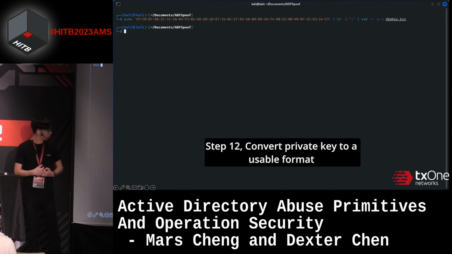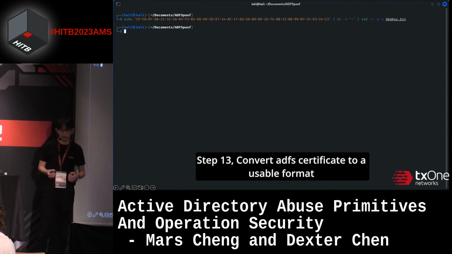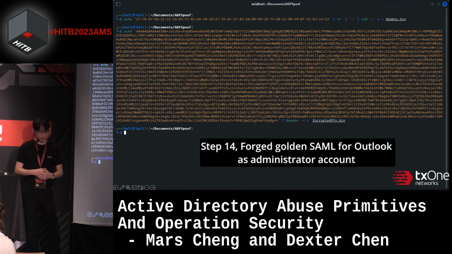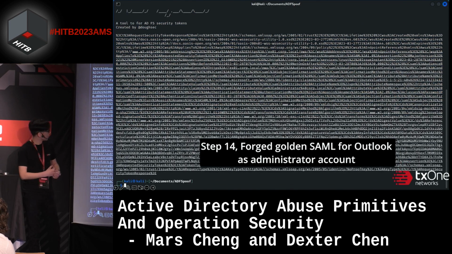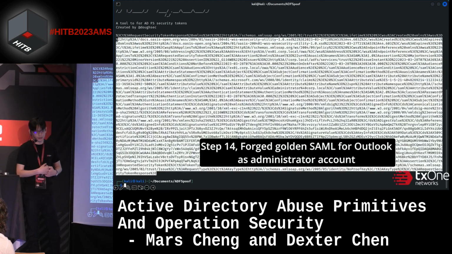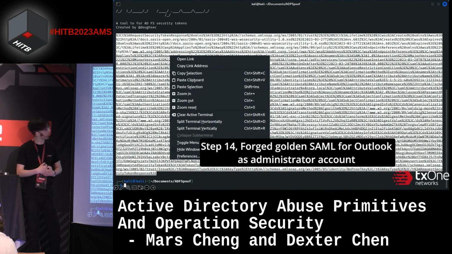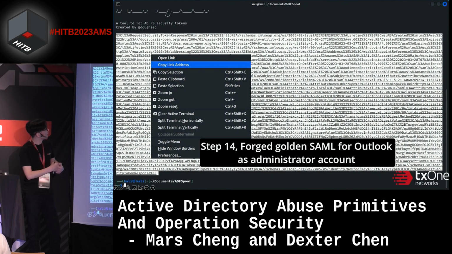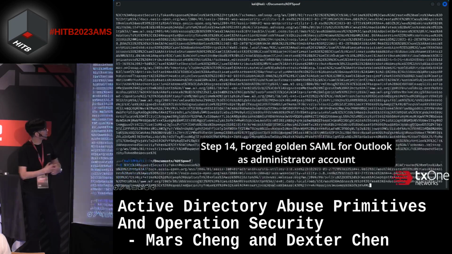Before we forge the SAML token, we have to convert it to a usable format, such as the DKM key and the certificate. And now we're ready to forge the SAML token. This is the SAML token that represents the administrator, the domain administrator. We're going to copy it first, and we're going to use this SAML token later.